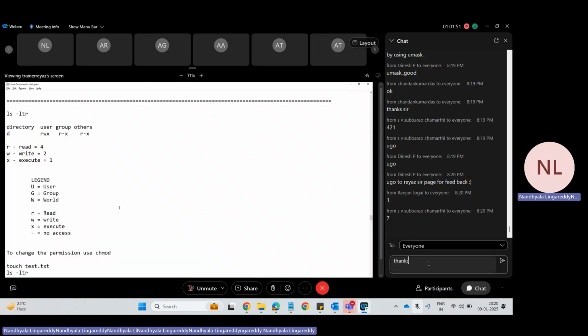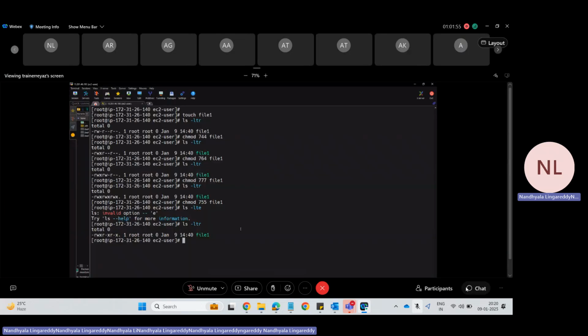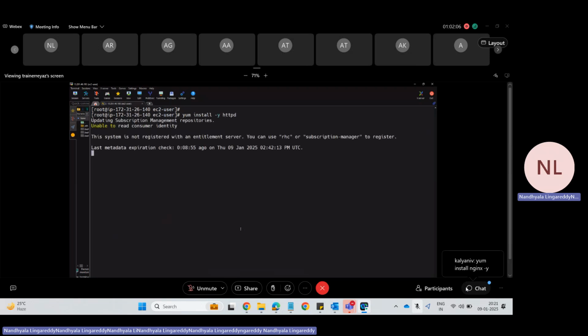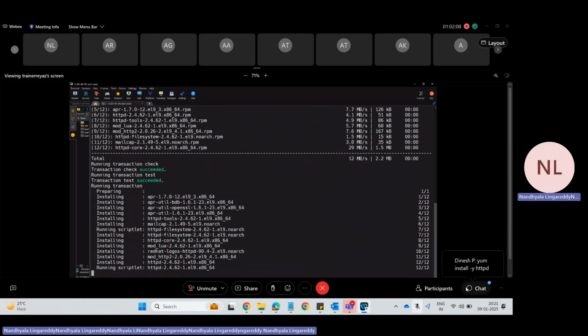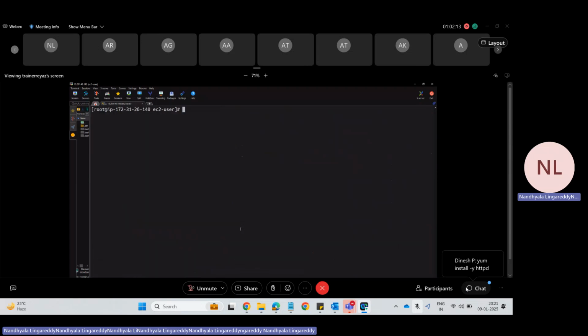Okay, so now let's move on. You know very well how to install packages. What's the command to install a package? Let's install Nginx or HTTPD. Yum install -y HTTPD. So I have installed this. Now I want to uninstall this. What's the command? Yum remove.